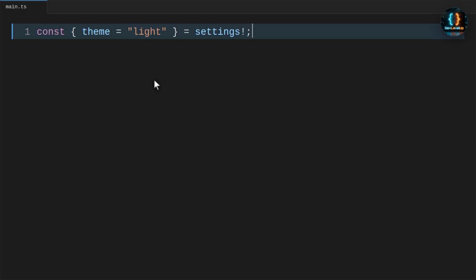Let's break down the order of operations. JavaScript must first destructure from an object. The property default only applies after that, so null causes the crash before theme can fall back to light.